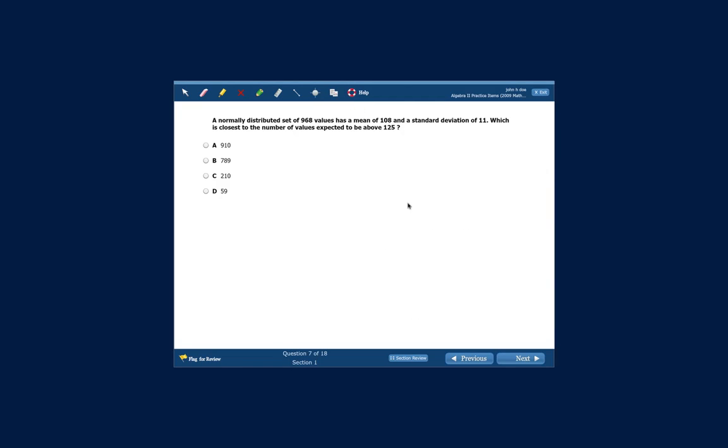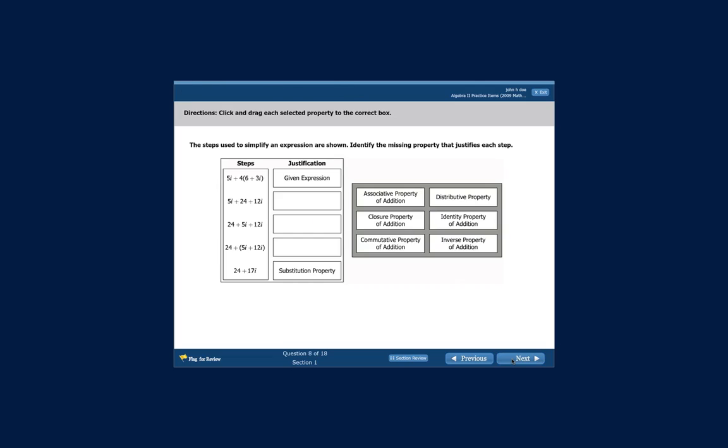Click the Next button to proceed to question 8. Question 8 is an example of a drag and drop technology enhanced item. The direction banner says, click and drag each selected property to the correct box. You will click and drag the properties from the dark gray box to the correct location in the justification column. To completely answer the question, you must place a property into each box. You may answer the question now.